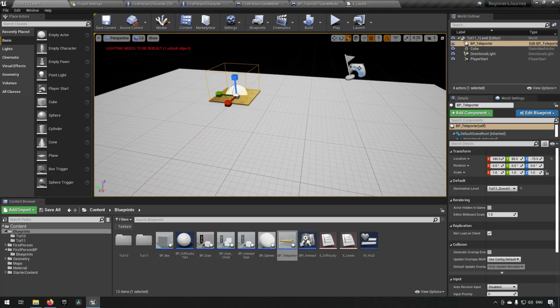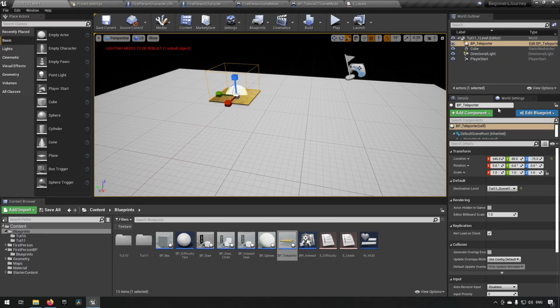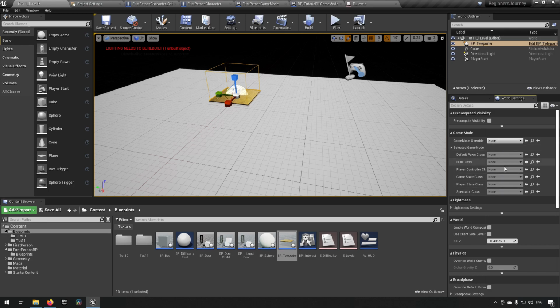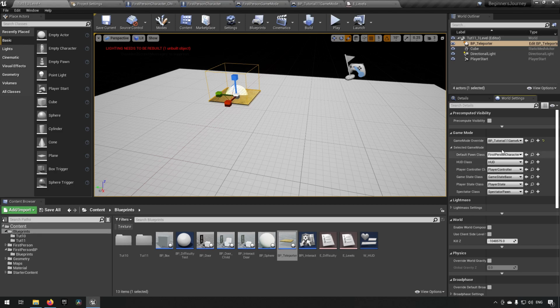That should hopefully cover game modes. It's not a difficult concept. It might feel a little bit overwhelming in the beginning, but it's really simple if we just reflect on it a little bit. The project settings have the game modes and also the game instance, which is the default ones which will be used on all maps, unless you go to a specific map and go to its world settings and choose to override it. If it's set to none, it will use what's in the project settings. If it's overridden, it will use the default classes that the game mode is set up with.